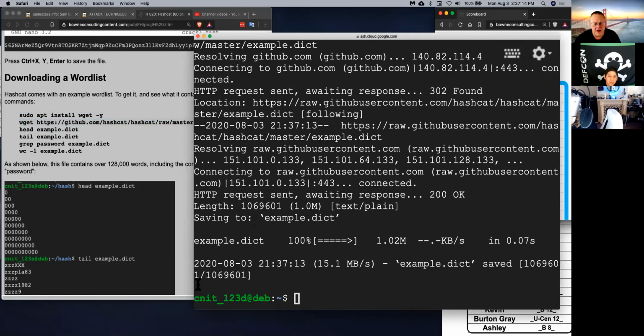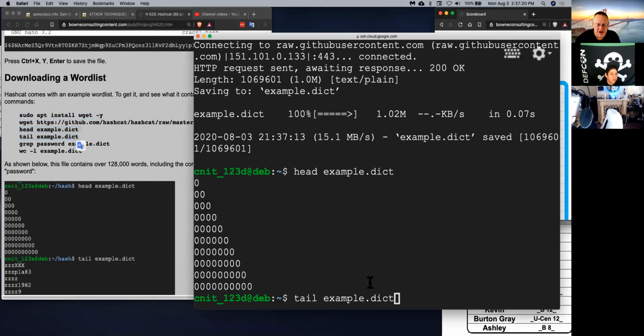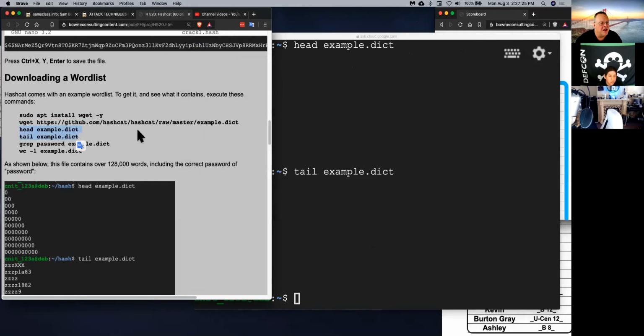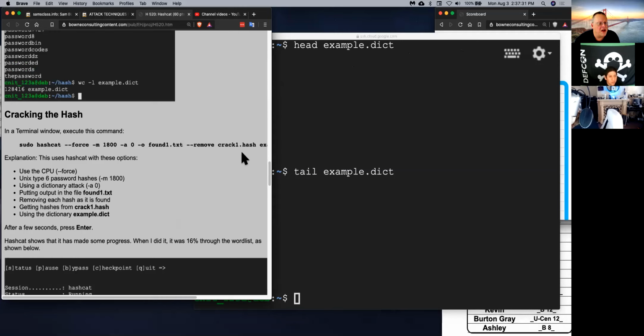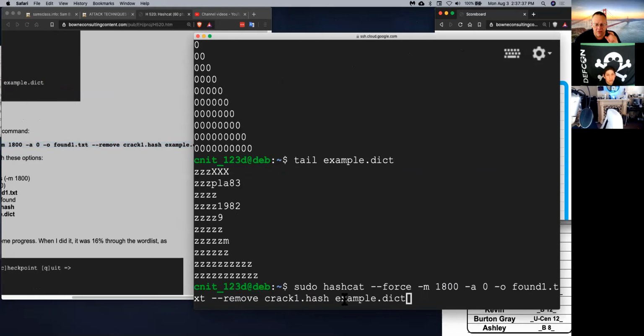A lot of serious red teamers have favorite dictionaries they like and so on, but this is just a dictionary of fairly ordinary passwords from 0 to Z, and there's 100,000 passwords in here, 128,000 words. So we can now crack the hash with this one command. And what this does is it's going to run Hashcat.